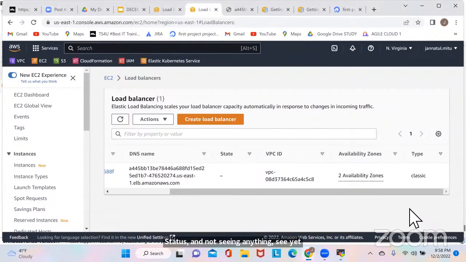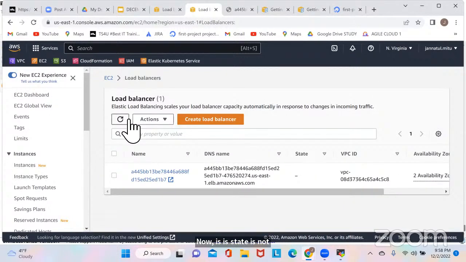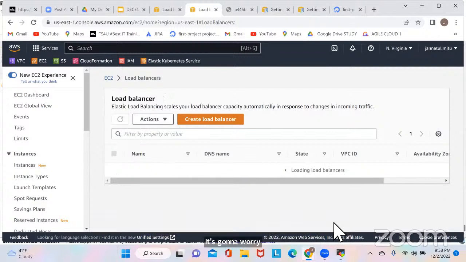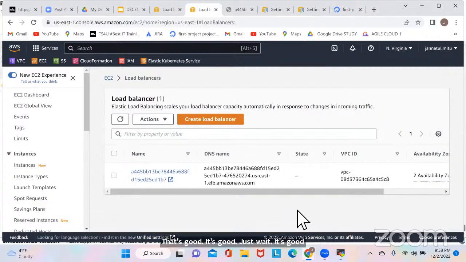See, Farah is saying wait for a minute. Yeah, that's messed up testing. No, its state is not active yet. It's gonna take a minute. Why? I don't know what happened. No, it's good. Just wait. I think it's something wrong with the image. My process is okay. Go refresh the page. Refresh the page again.